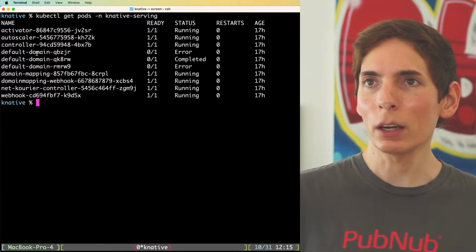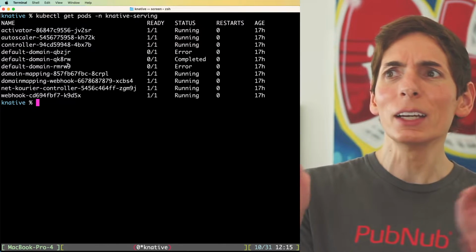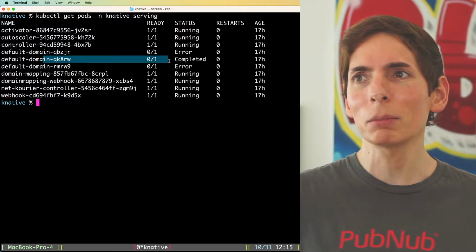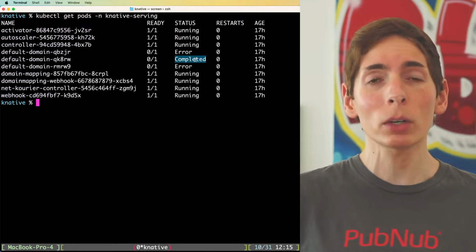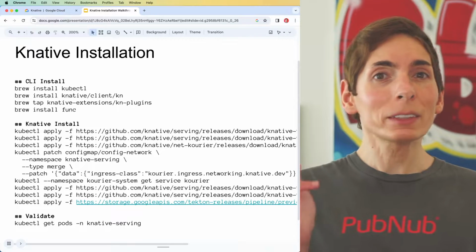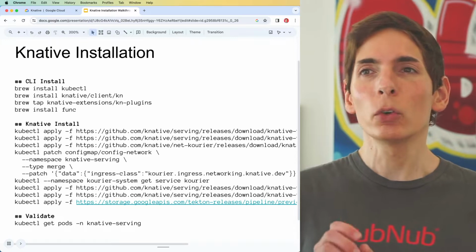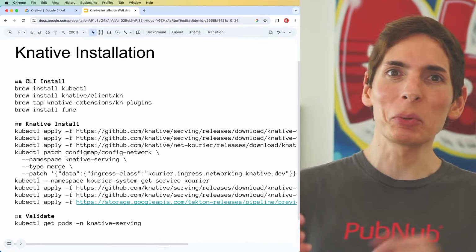I ran into a few errors with the domain installation just to get some of the DNS working. You don't have to worry about that. Even though it says error, it's a one-time type deal, so it's completed. It doesn't need to keep running. We're good to go. Everything's set up in the right fashion here. Now that we've installed Knative into our cluster and have all the CLIs installed locally on our system, we'll be able to fully leverage the capabilities of Knative.